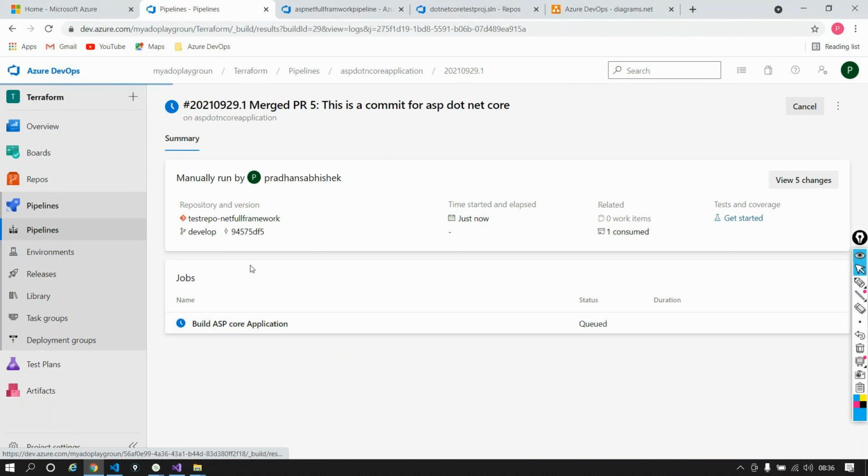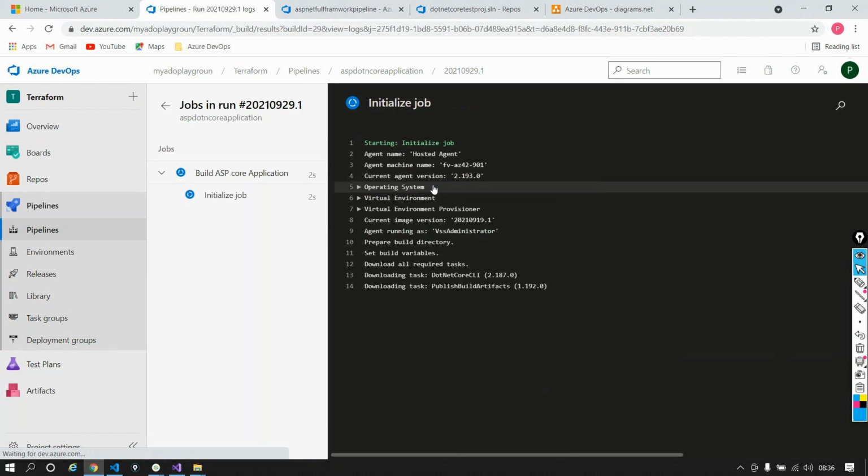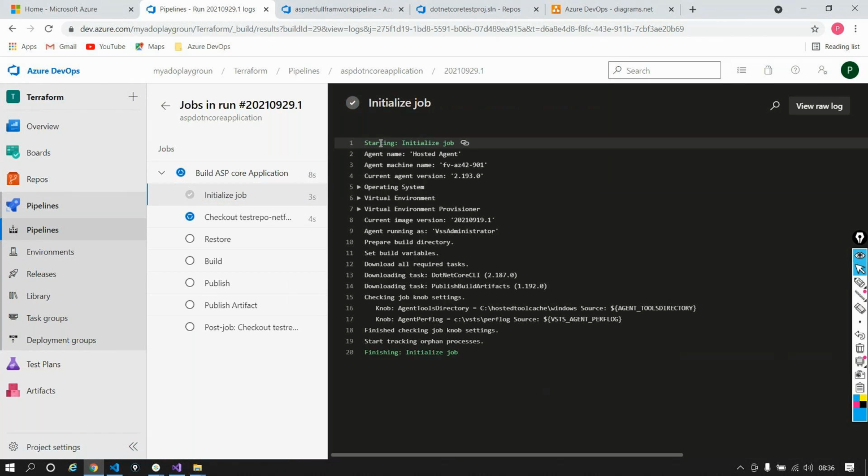Now this will trigger the pipeline, telling me let me start the job. The first step of the job is to acquire an agent from the cloud. Since you are dependent upon a Microsoft hosted agent, you need to wait for some time until Microsoft assigns you a particular virtual machine. Here, Microsoft has assigned a virtual machine with a name like this. You absolutely have no control over the virtual machine that you get.